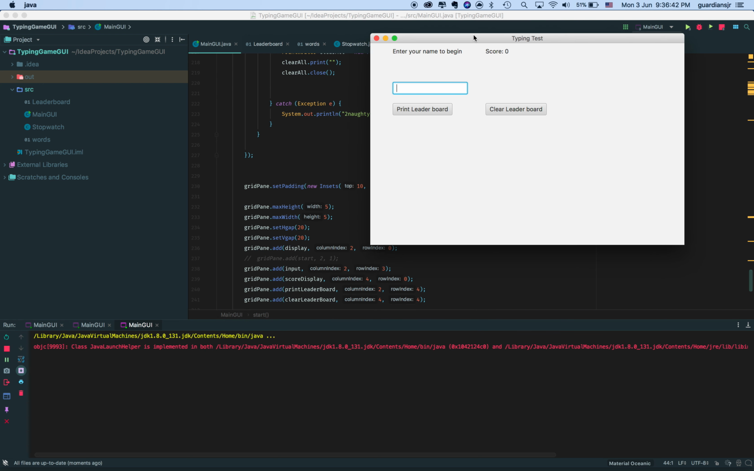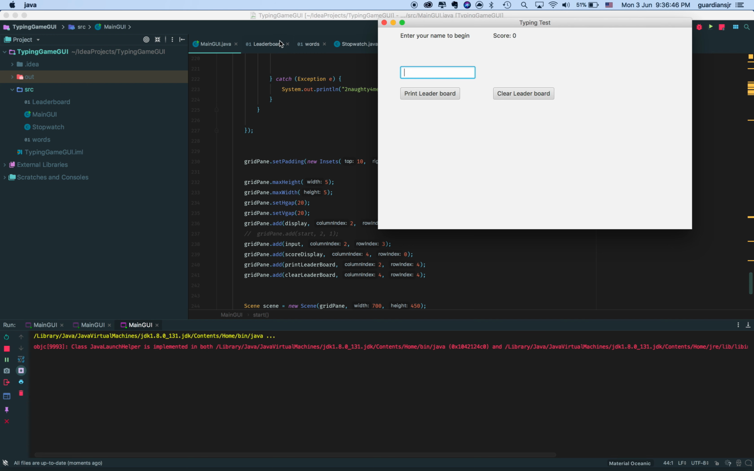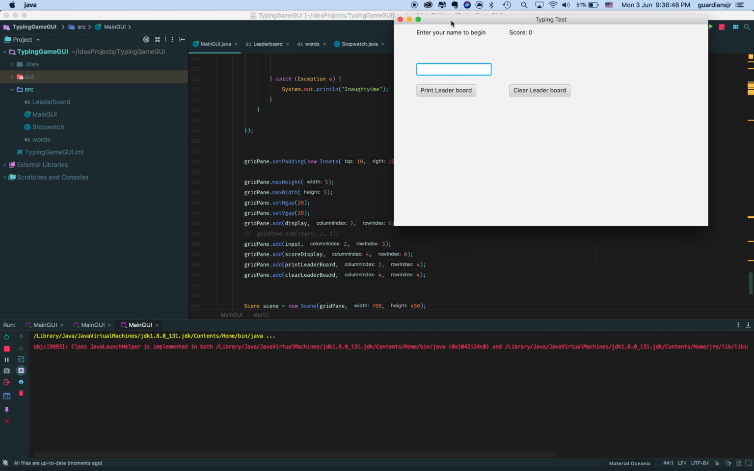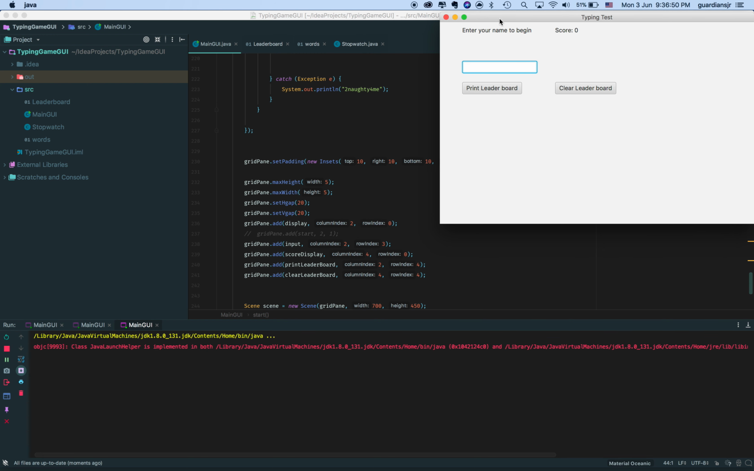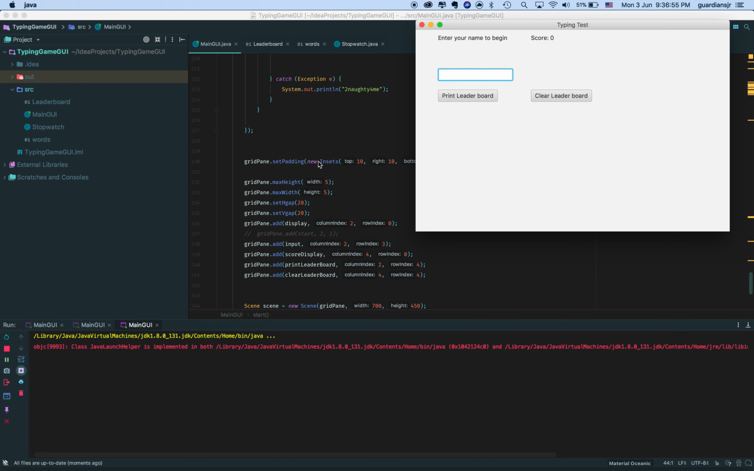So this GUI is all defined here. I already defined grid pane on the top, but here it sets up the dimensions and everything important for the grid pane. So the set padding and insets are basically the pixels in between the top, so kind of like the margins inside the entire GUI.